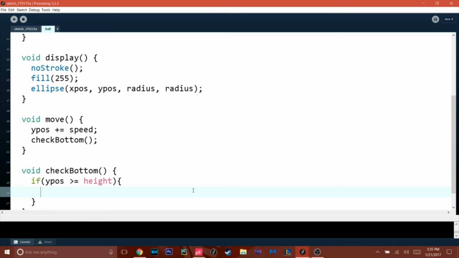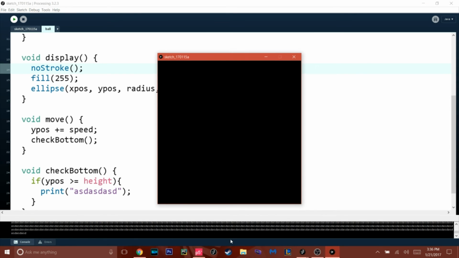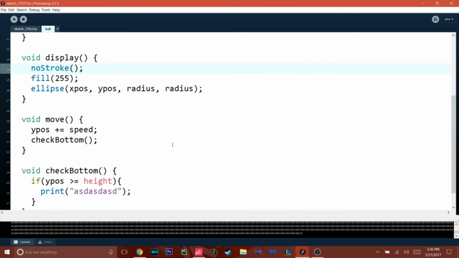we can either print to the log, print, blah, blah, blah, blah, and see if it works. We can do that right now. And you see at the bottom here, we're getting all that nonsense. So we know it's working.